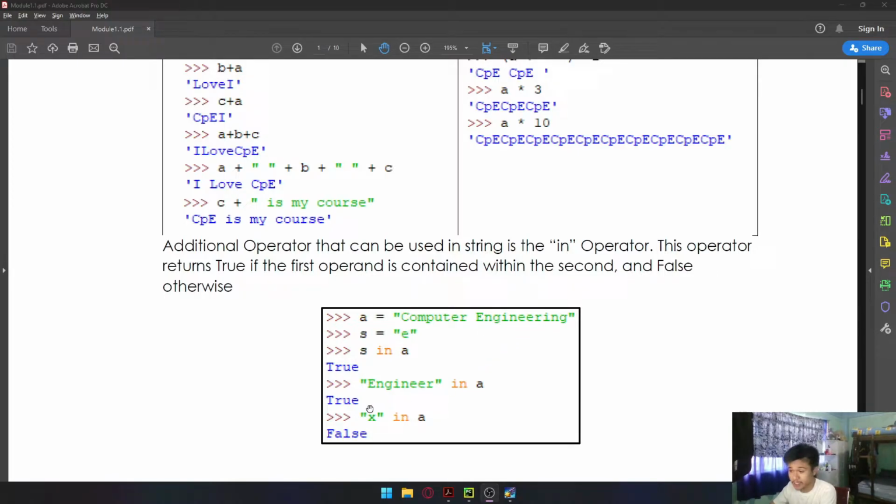Okay, of course it will give us a result of true. Okay, how about this one? So if you're going to find an x in this A, wherein of course we don't have x, as a result it will give us a value of false. So as simple as that. So in is just like looking for a certain string or character in that specific variable or string.